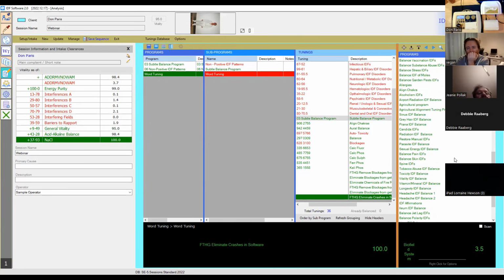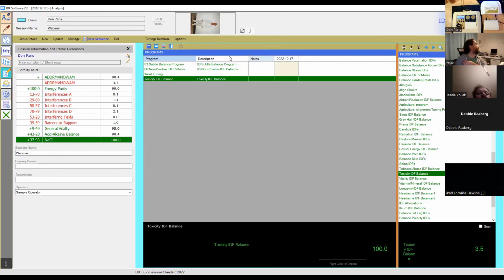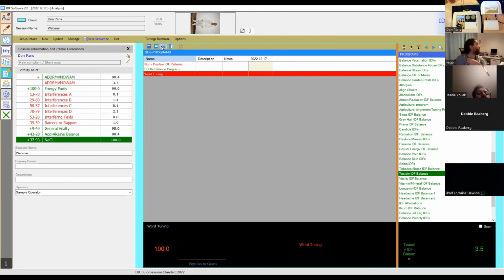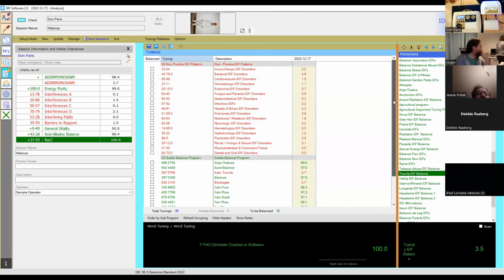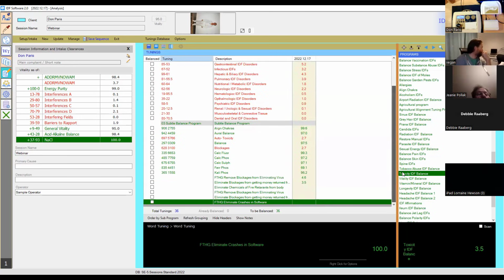If I wanted to do an entire balancing program and add it to my session, all I have to do is highlight that and then click plus, and it'll move this over. It'll put it in the program and subprograms, and then also all of those tunings will be added into the session as well.